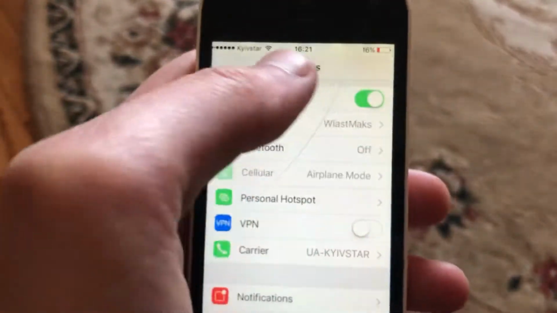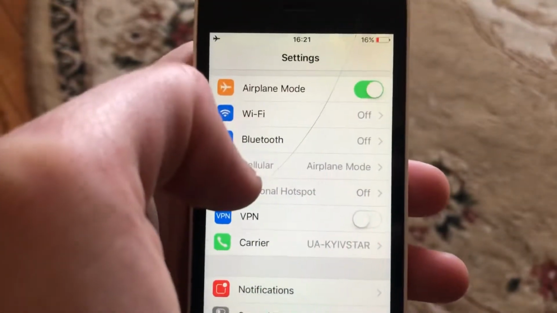Also you can try to turn on airplane mode. Wait a few seconds and just turn it off.